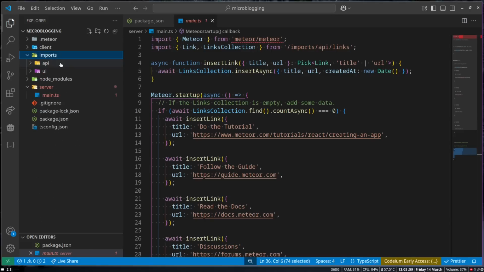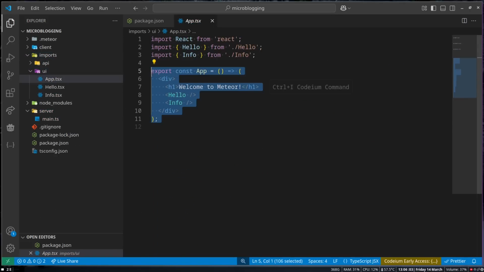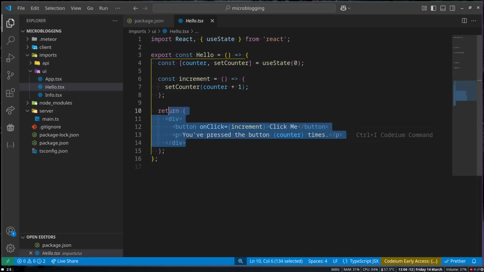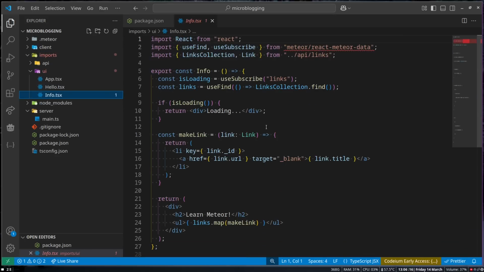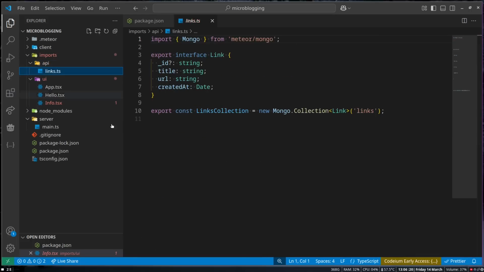Then modules, not important. Imports. We have our UI, which contains our app. This is the main part of our entry point, if you will, of our app. So this is very important for you to know. We have a hello.tsx, which just shows a button that if you click it, it increments a value. An info.tsx that just shows a bunch of information that is stored in the database. And in API, we just have some basic data about the collection itself.